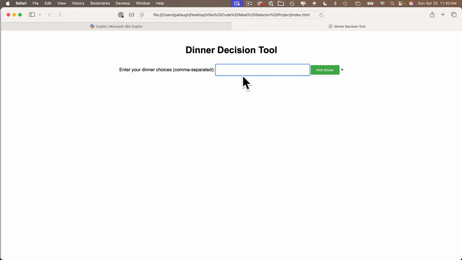It doesn't look like it's going to do everything I wanted, though. Let's see, it says enter your dinner choices, comma separated, then it says pick dinner. I wanted there to be a button that adds the different selections to a list and then randomly pick from that list. So it looks like if I just type in pizza and click on pick dinner, pizza shows up. I can enter a list of comma separated values and it will choose a value from that list. So I didn't get what I want, so I'm going to head back and give it another prompt.